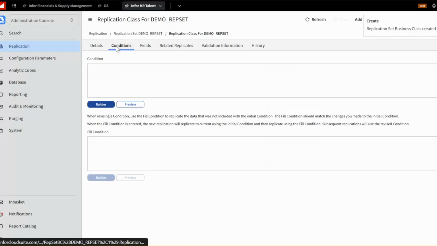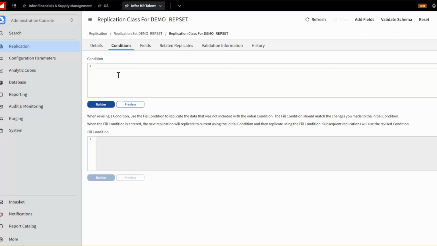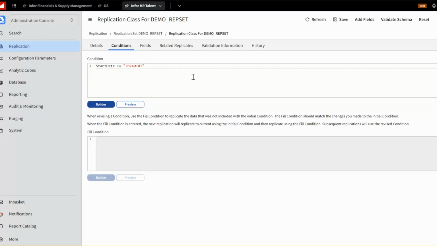On this tab here, we can even add in some conditions if we'd like to send this custom data to the data lake. So let's just do start date is greater than or equal to 2024-01-01. So we're only sending employees with a start date greater than or equal to 2024-01-01. Can hit save there.